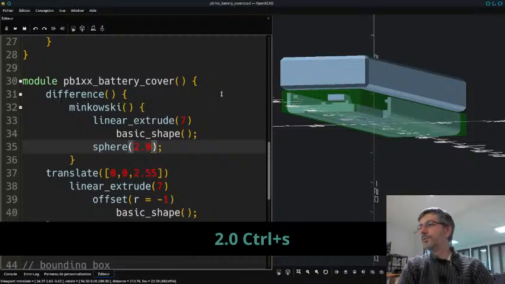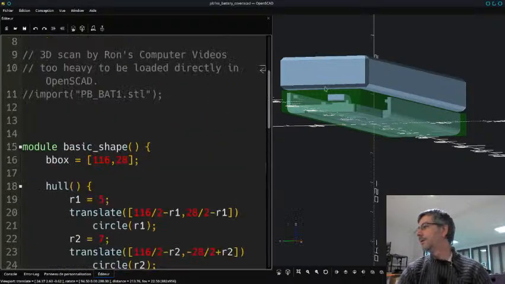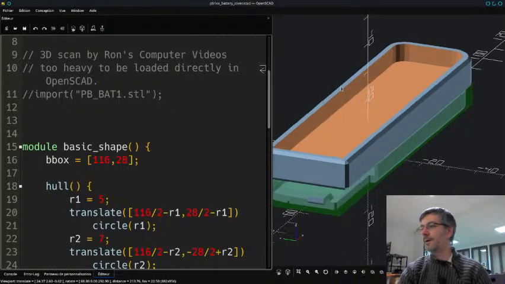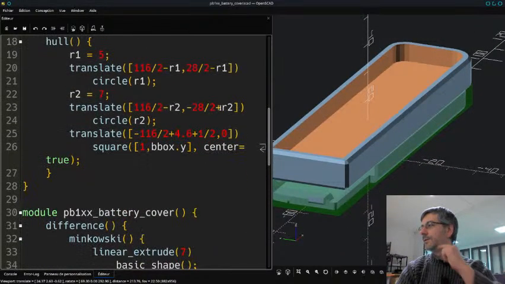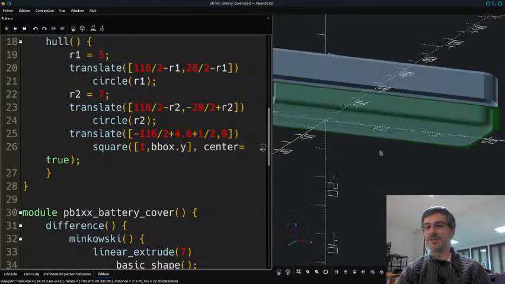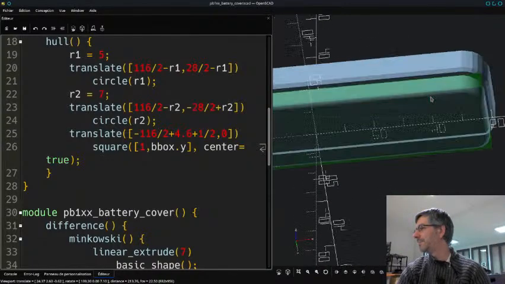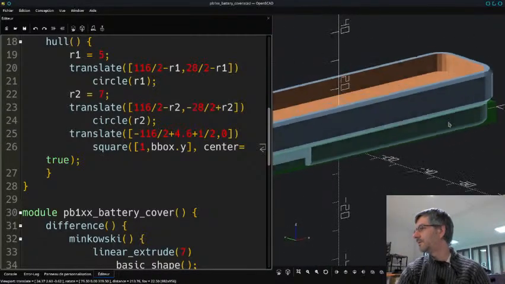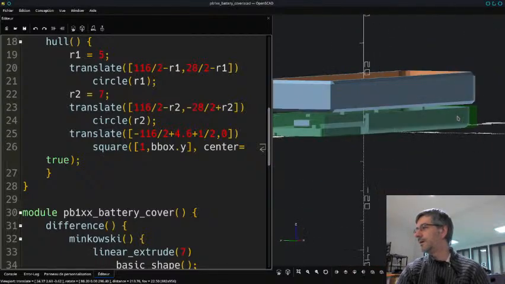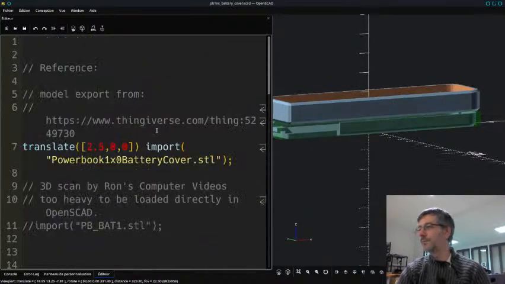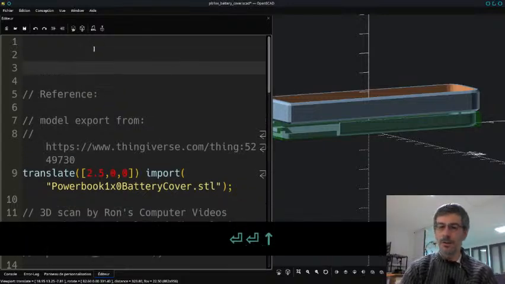Sphere 2, and of course, yeah, it does change a bit the shape of the object, and it also makes it bigger in all directions. So we have to correct this. We have to compensate. First, I want to add some.